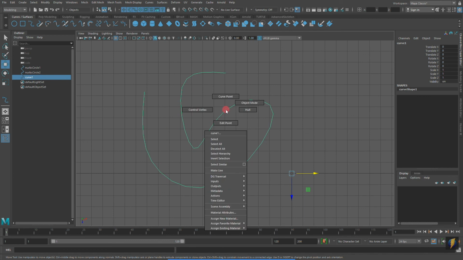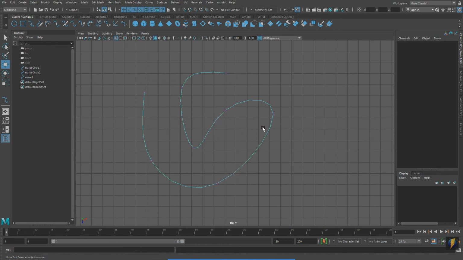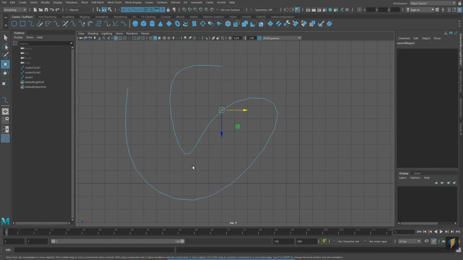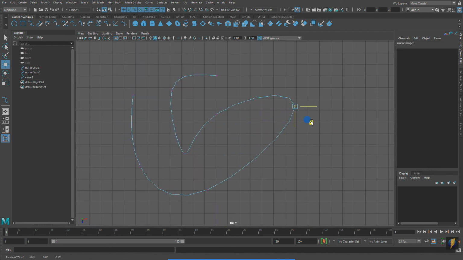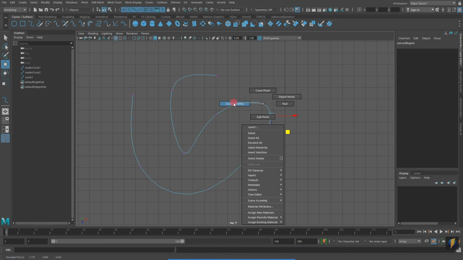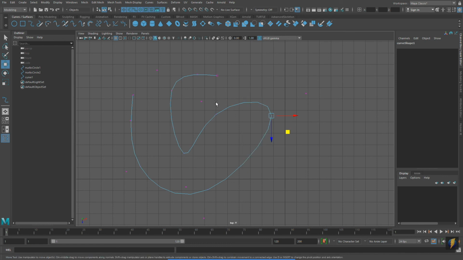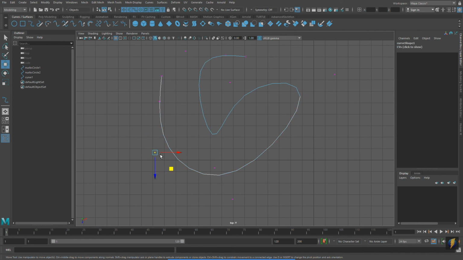If I right-click on it to look at the components, you'll notice that we have edit points. That's why this was called the EP Curve tool, because I was creating edit points. If I select that, each one of these edit points is where I clicked to create this curve. And I can move these edit points. However, I can still go also to the control vertex components, and I can move them as well.